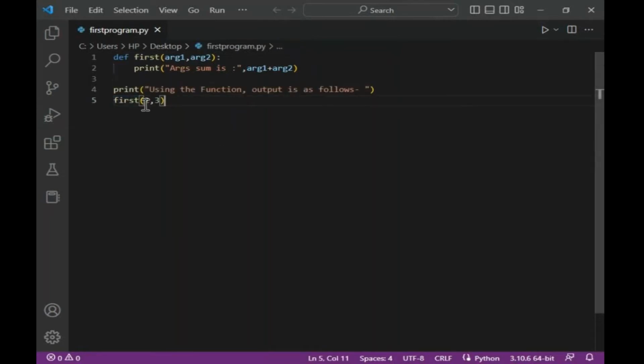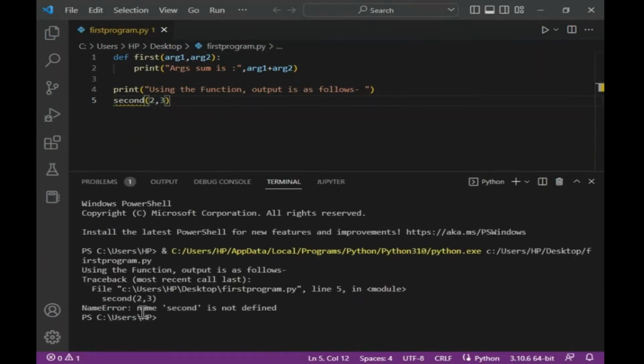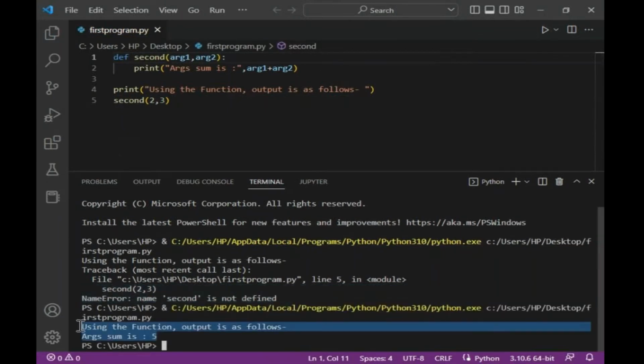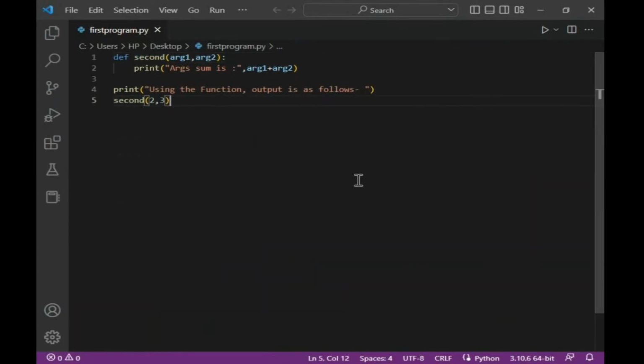If you use second here and just print, it will throw an error: second is not defined. But if I make it second and run it again, the same output will be there. Why? Because it is the function now, and it is created. That is how functions work.